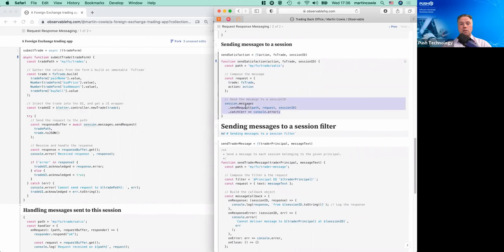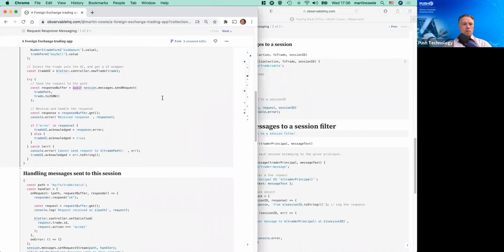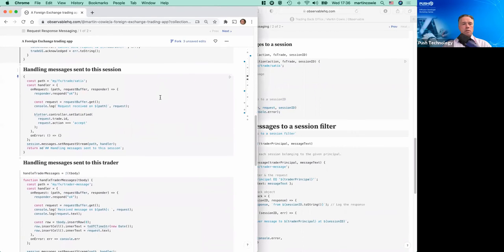And then we send the message to the session ID. So it's the same function as before. It's send request, path, request, but also the session ID. So we're telling the server, don't send this to a path handler on the server. I want this to go directly to that guy over there, because he sent it to me just like a minute ago. This is handled on the front end by handling messages sent to this session.